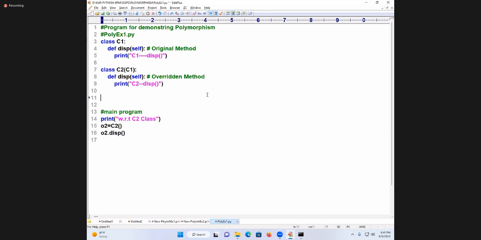How can you say that it is an overridden method? The same method is inherited into which class? What is the C2 class programmer doing? I will take your heading, but I changed the body. It is known as overriding. Come on now, C2: O2 is equal to C2, and O2 dot display.